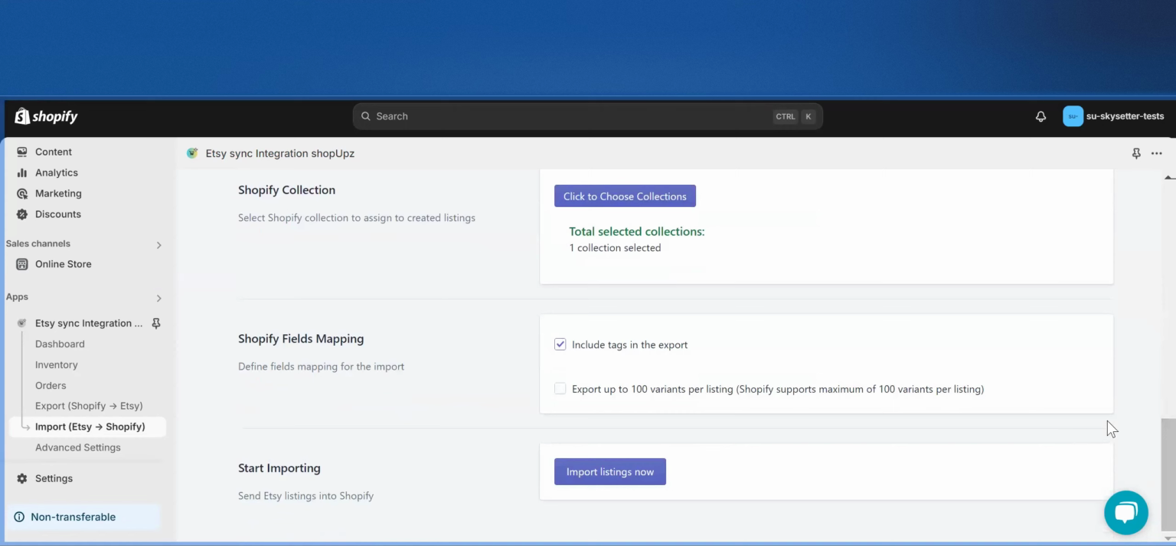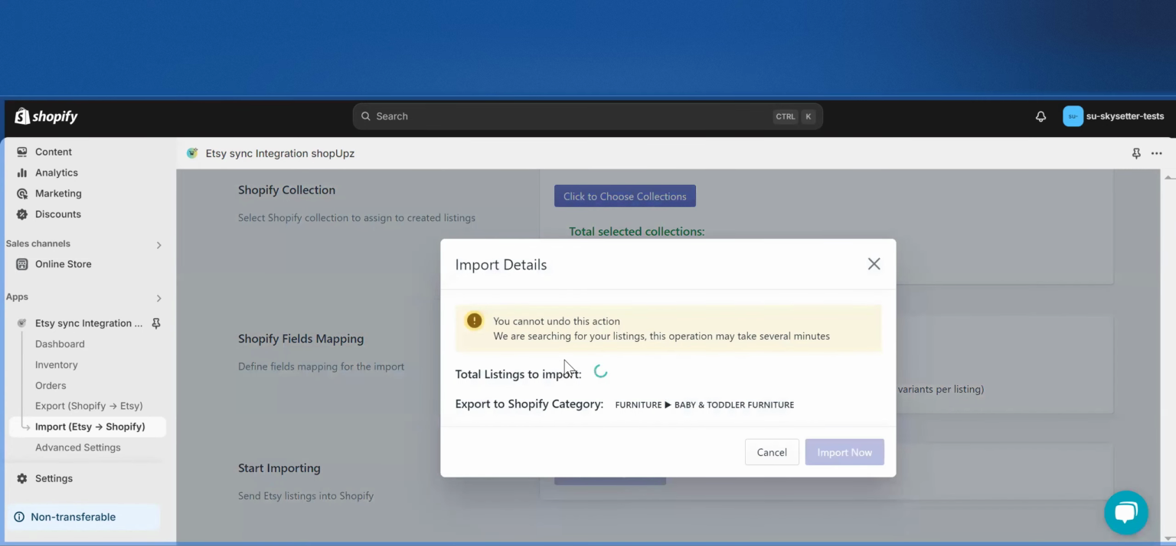Later on, after you've done the import, you can decide, you can switch, don't worry about it, okay? Our entire goal is, first of all, to import all of the listings. Tags, you can decide if you want to import the tags, yes or no. And you can export up to 100 variations per listing, okay? If you have lots of variations on Etsy, please tick this box, because Shopify allows you up to 100 variations.